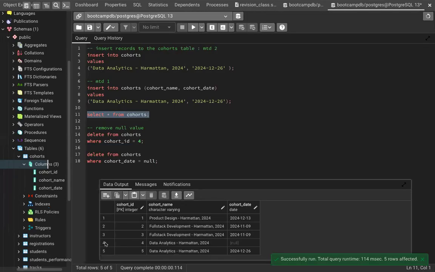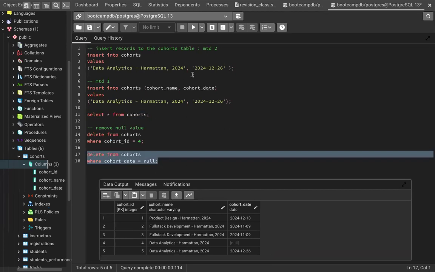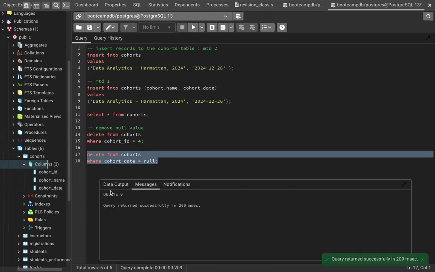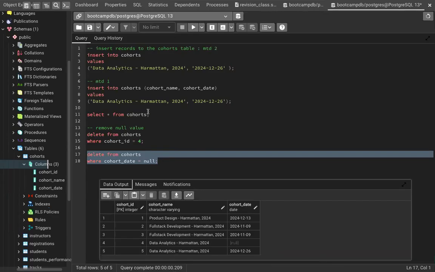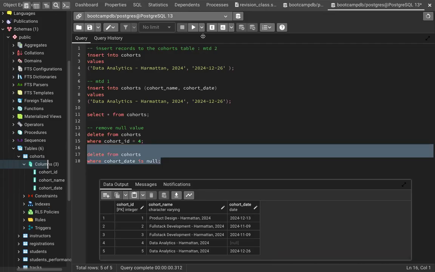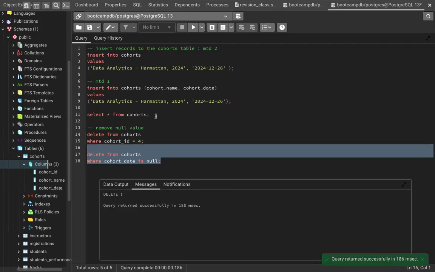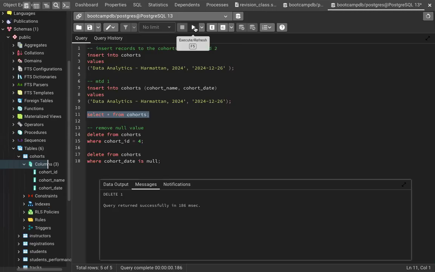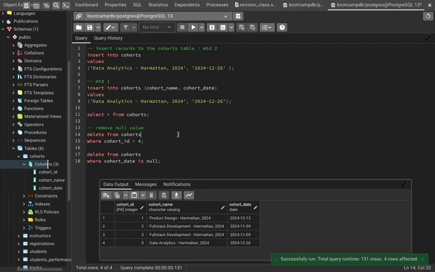Can you see that we are still seeing this record? We ran this and it was showing successful, remember? But if we run this select all, we are still seeing record 4. So it's not appropriate to use equals to, just say is null. If we run this now, successful. Now let's run this, and you see now. Do you see the difference, guys?